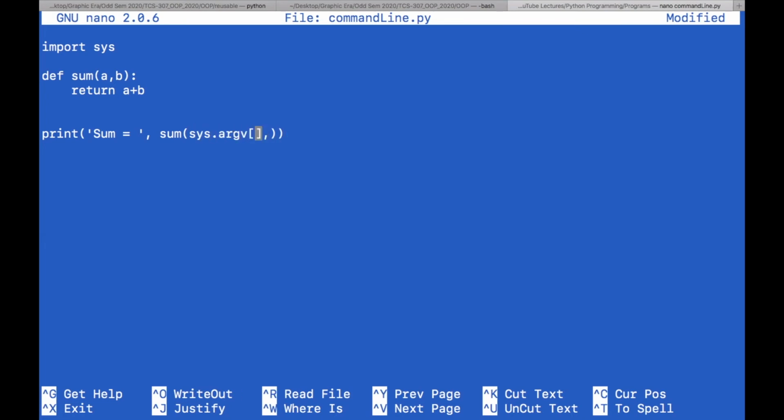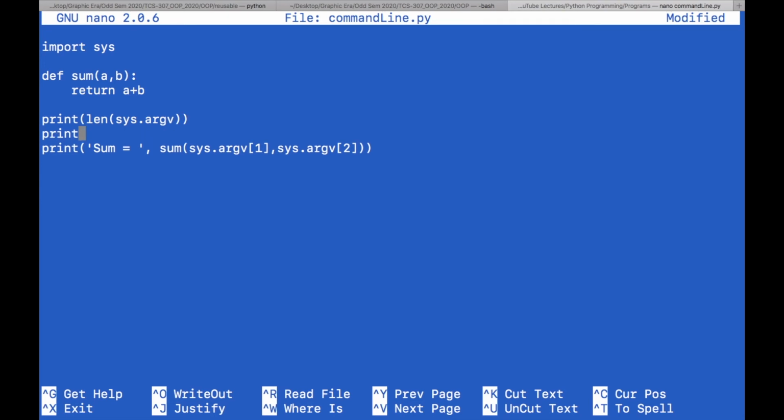So argv is a list where all these arguments are stored. In the 0th value, the program name is stored. In the first value, the first command line argument will be stored, and then after that sys.argv, and here the second value will be stored. Clear? You can also print the length of this sys.argv, and it will be the length of all the command line arguments here. You can also print the 0th command line argument, and that will be the name of the program.